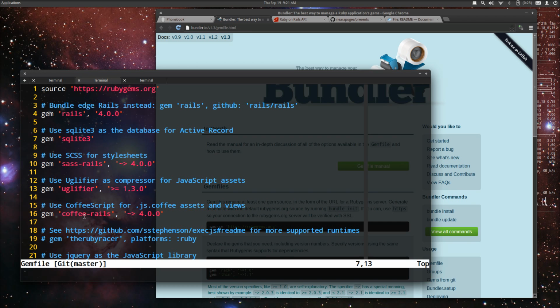You'll see down here on the SQLite gem, it just says sqlite, and it doesn't lock a version. So this would be at risk or at liberty, depending on which way you look at it, of updating to the latest version. Sass Rails down here has another symbol in the front of it. And before we get to that, let's go down here to Uglifier. Uglifier says anything greater than or equal to 1.3.0.